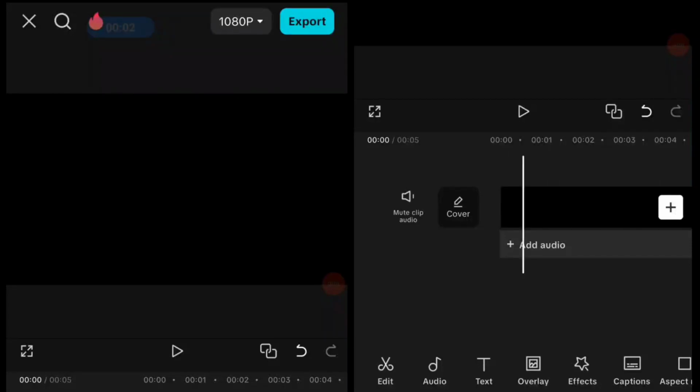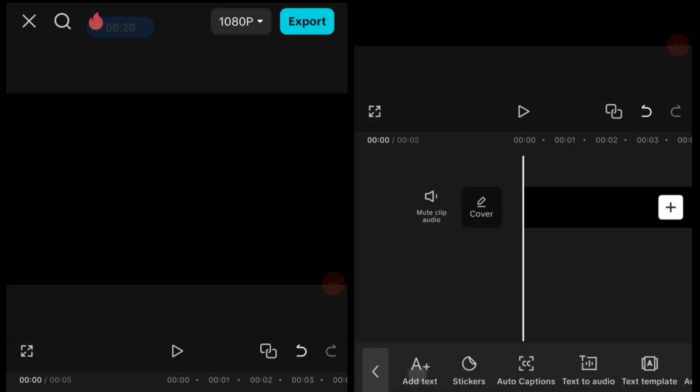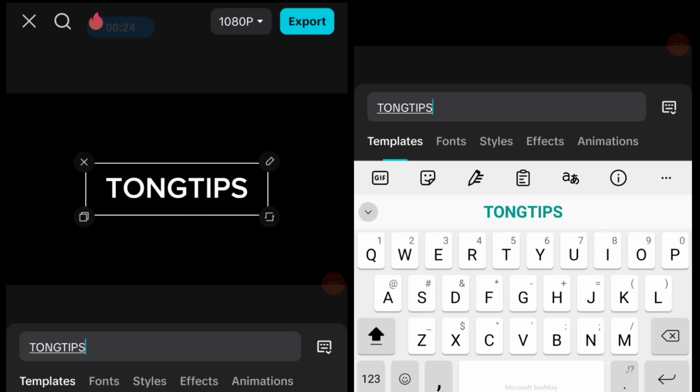So in today's tutorial, I'm going to show to you how to create a glitch text effect animation on CapCut. So the first thing that you need to do is open your CapCut and then make a new project. And you need to import this kind of blank screen onto your clip like this. And then now the next step, you just need to insert a text onto this clip. So let's type song tips, kind of like this.